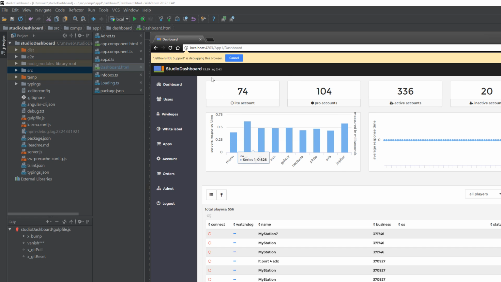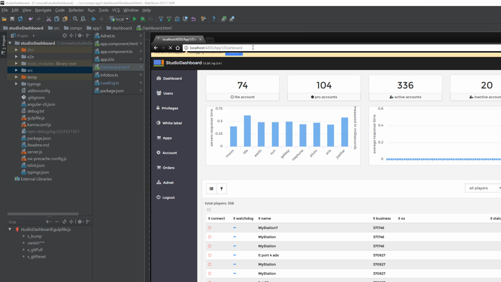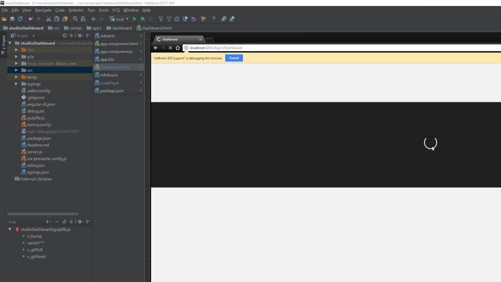I don't know if you saw it, it was really quick. I'll go ahead and reload one more time. So actually, here's the component right now.